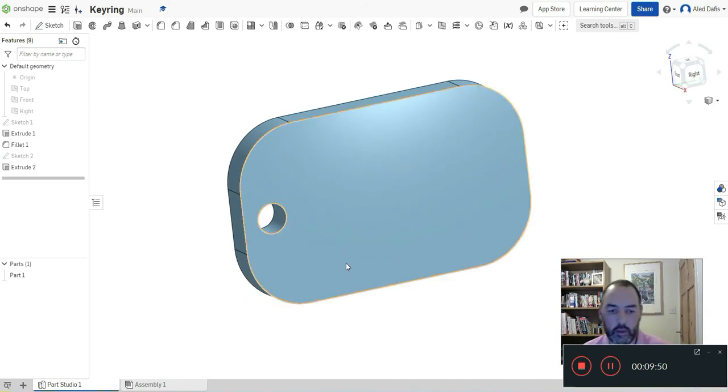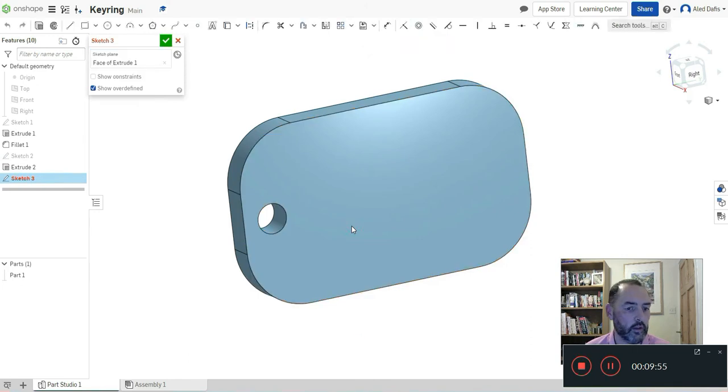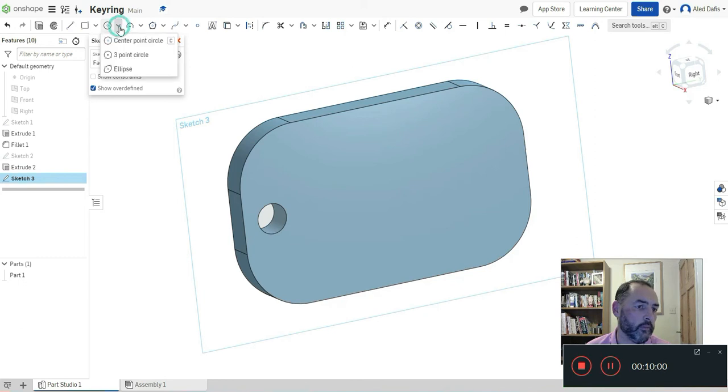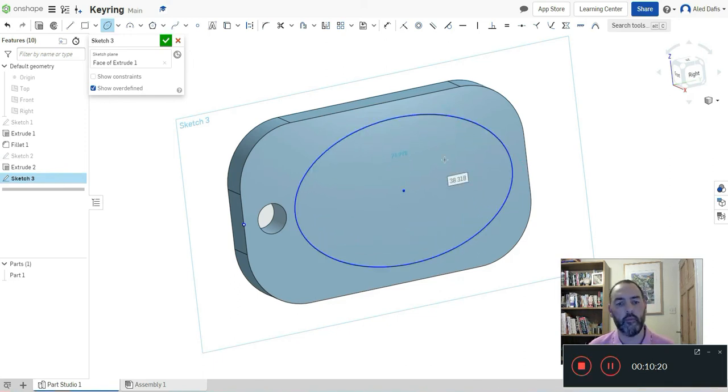Just to add another feature to this, I'm going to sketch again, click on that face, and now, rather than a circle, I'm going to drop down and pick an ellipse. On the ellipse, I'm going to hover over the center here, drag out, and we can see the dotted line there. And I'm going to just click and drag my ellipse to about there and about there. I'm just making this up as I go along now, so the design isn't that important as long as you learn the skills as we go along.